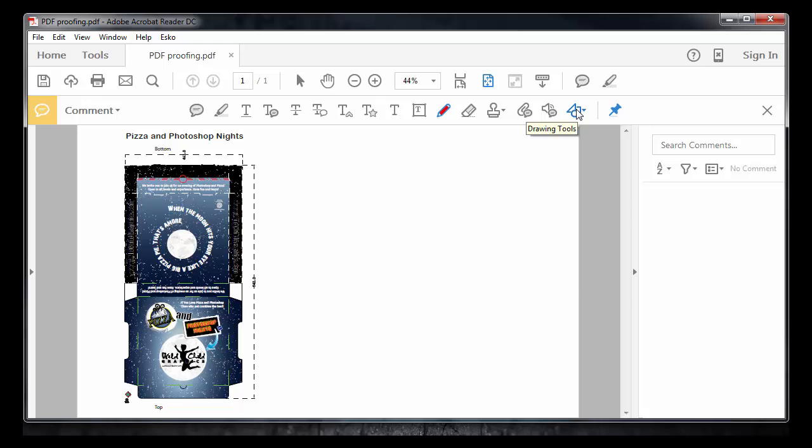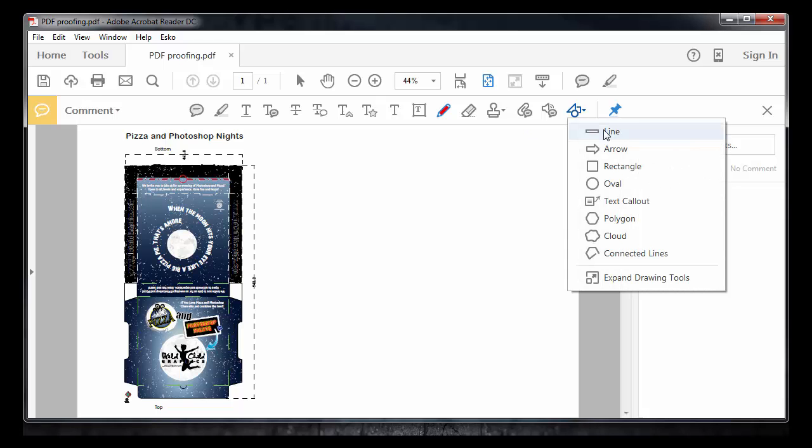And here is the drawing tools. This is pretty cool. You can draw line, arrows, rectangle, oval, text callout. I like this one a lot, and we'll go into details with this one because I'll actually use this one as well.